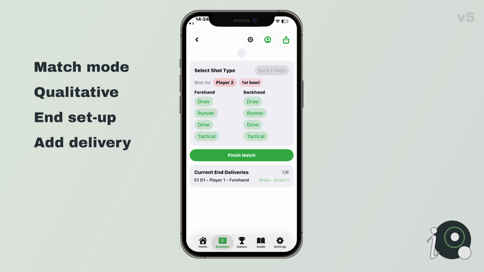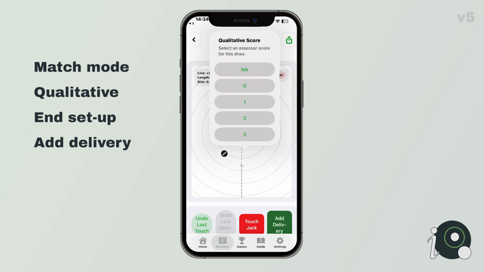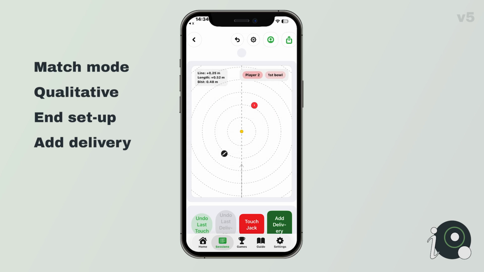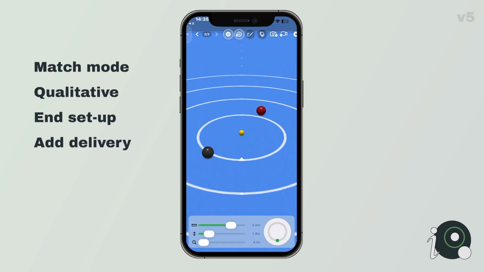So this time for player 2, I'm going to put a draw from the backhand, and I'm going to place the delivery on the map. I'm going to add the delivery in and give it the qualitative score. And we'll see when we look at the 3D view that we can see the ball that we put on its end in the black and the ball that was flat when it came to rest.